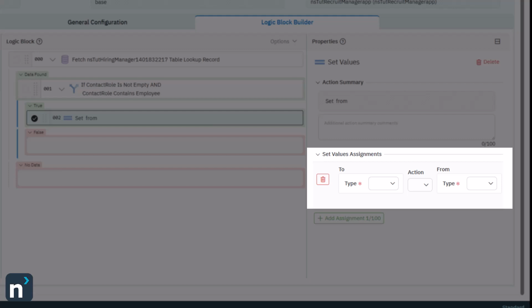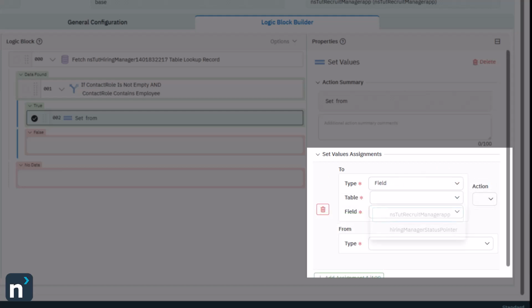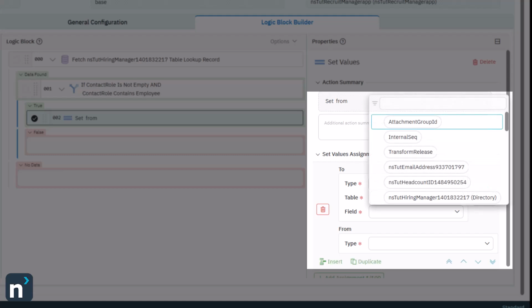In the To section, we enter the details of the field, which will be populated with the set value. Use the Type menu to select Field. In the Table field, select the name of the application's table. Then select the field that should be populated. For this example, we select Email Address.